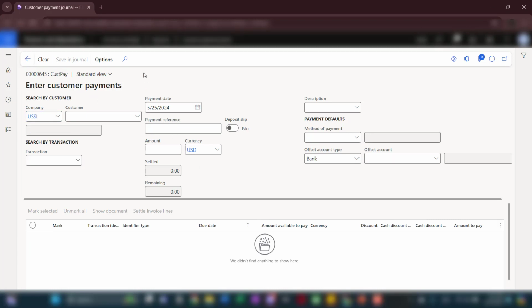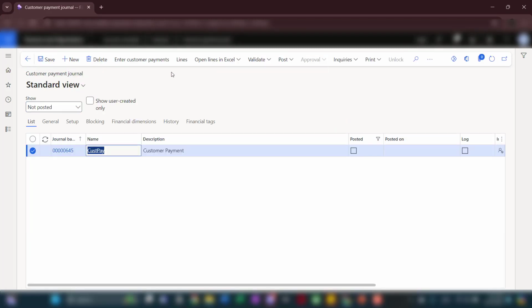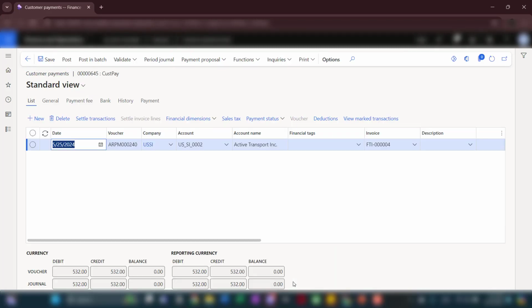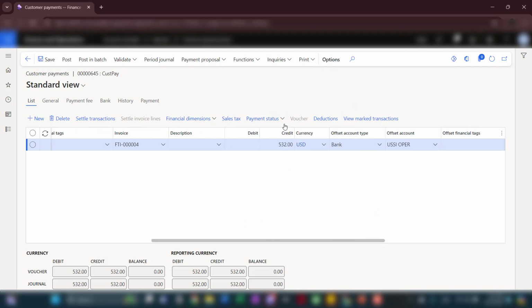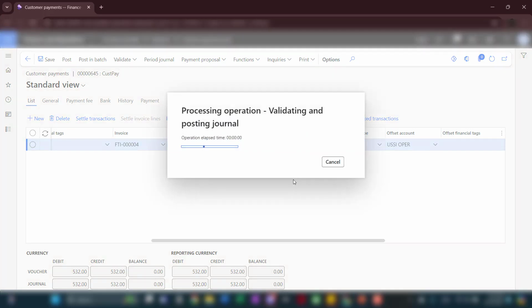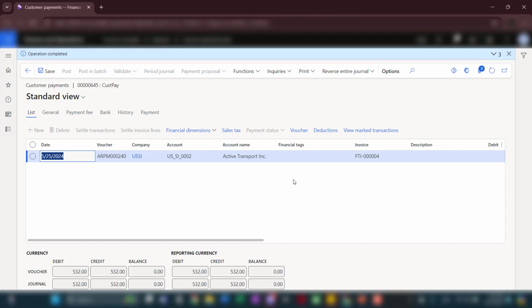Let's go back and open up that journal lines. Okay, here you see the credit shows the actual amount we received on the bank account. And then instead of going to the settle transactions, so we no longer need to check that fully settle option, we can directly post this journal. So you're going to see, based on that policy we defined, the system is going to manage the posting.